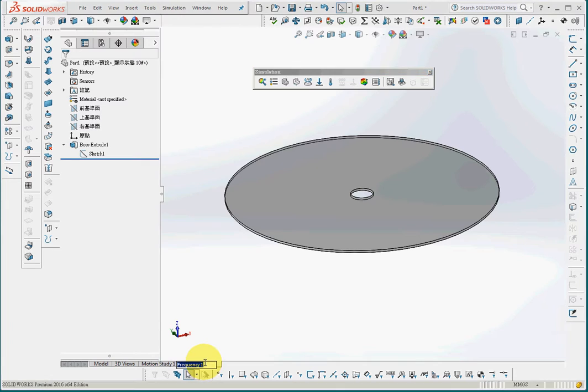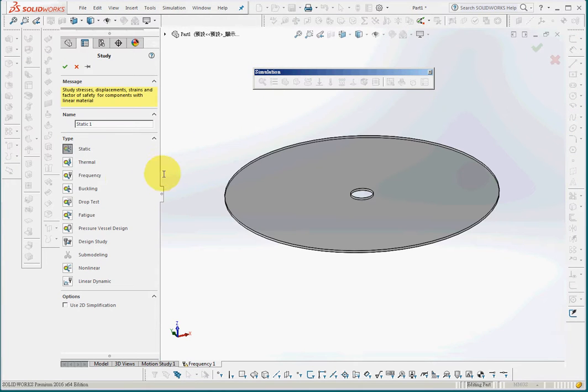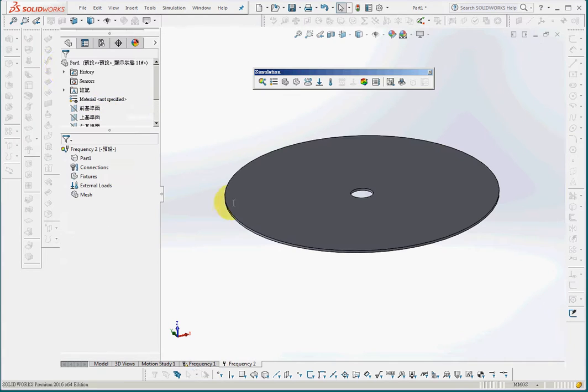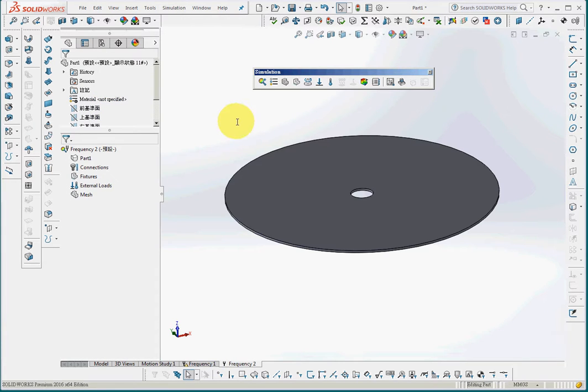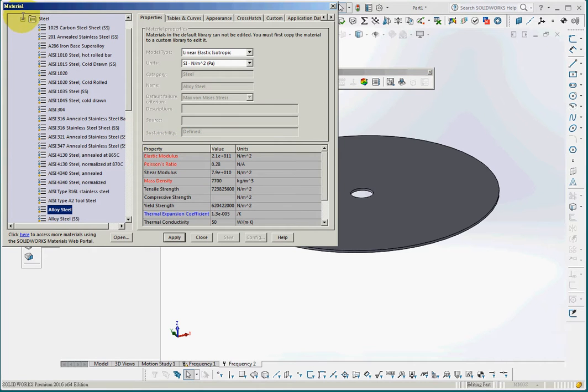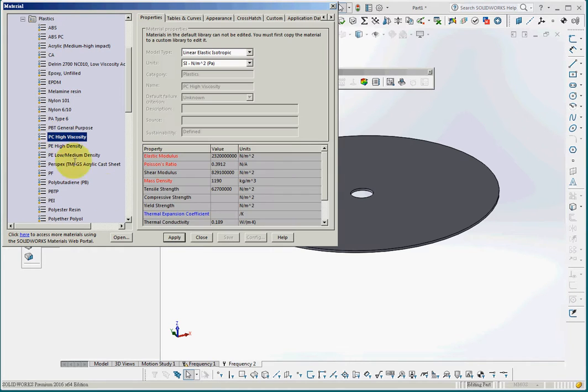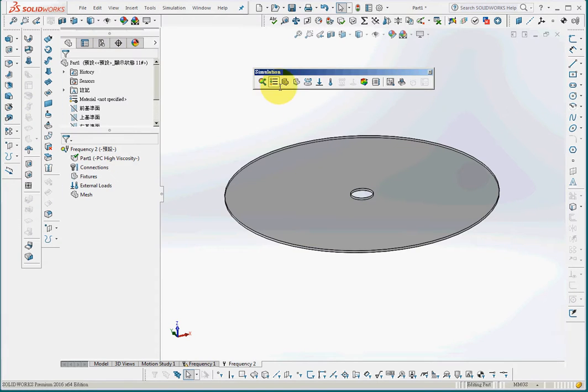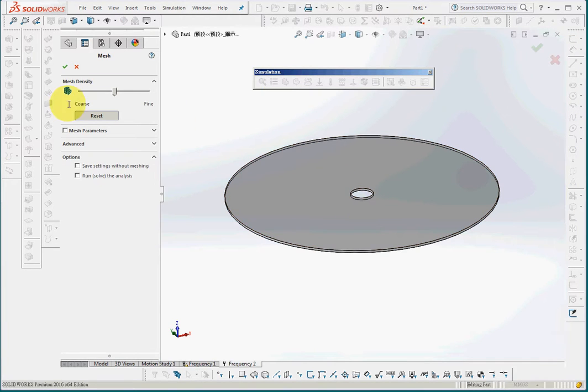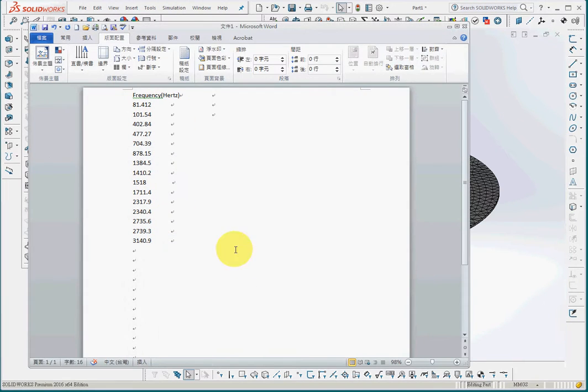So now I'll create a new study, a frequency study, and do it again. So this is a complete geometry, a complete model. In the second step, I'll also choose the same material, plastic, PC polycarbonate high viscosity. And for the meshing, I'll accept the default mesh and hide the mesh.